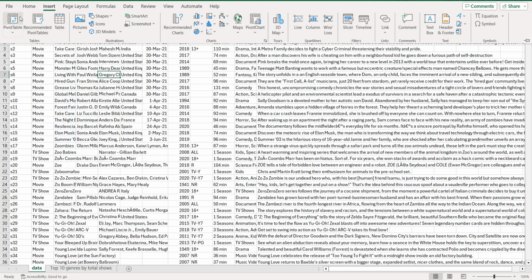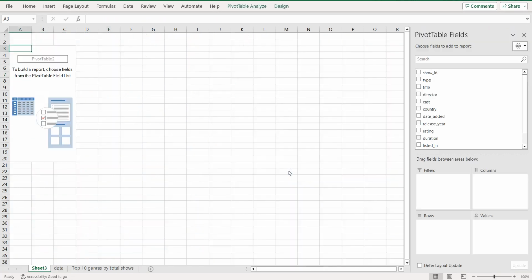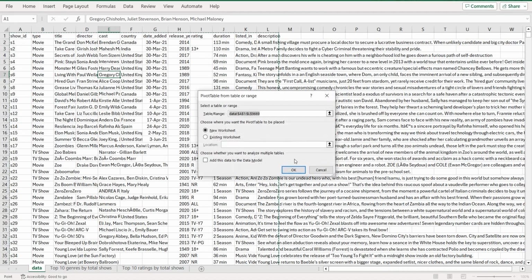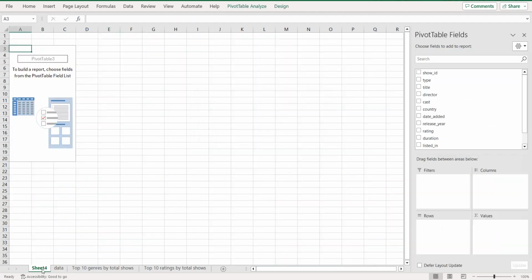Next one, same thing, new worksheet, top 10 ratings by total shows. Okay, same thing, we move it to the right. Next we have new worksheet, total shows by release year. Okay, move it to the right. Alright.